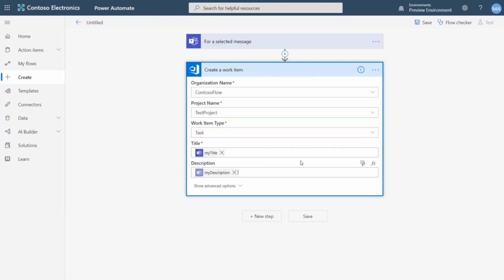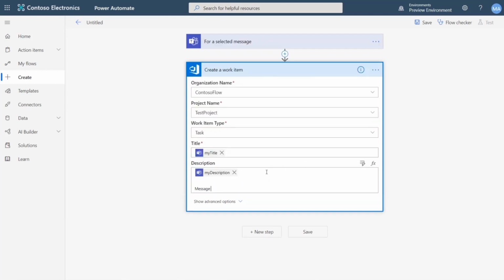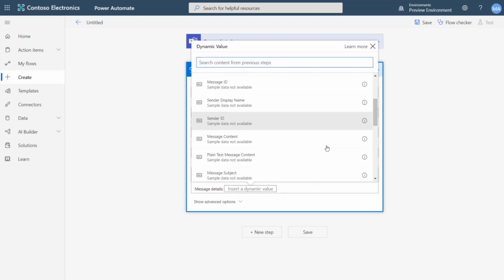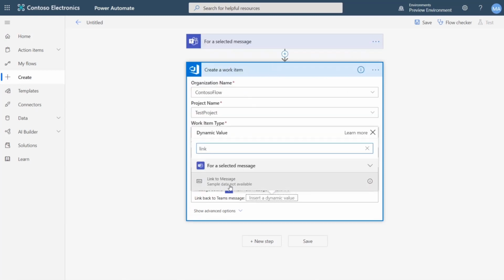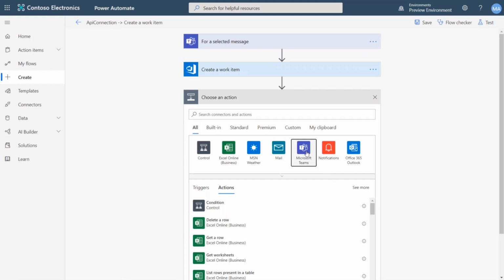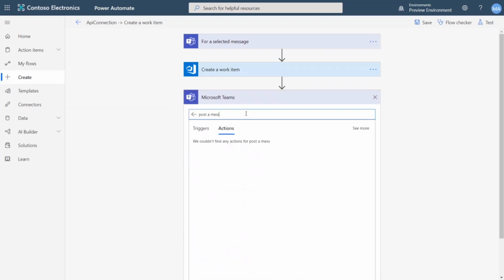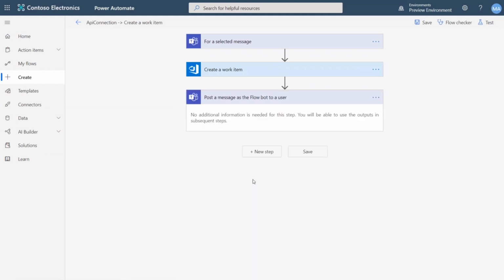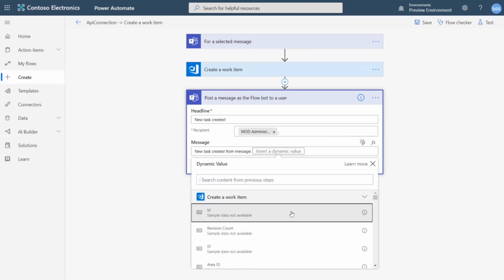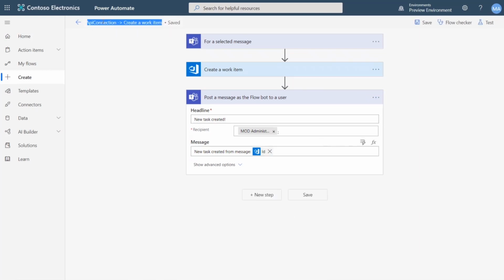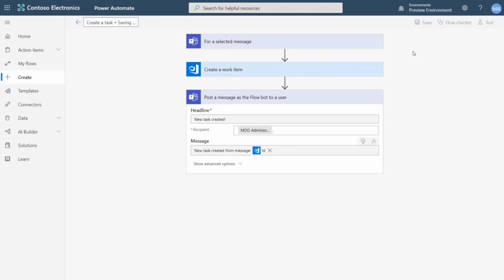In the description, we'll not only enter the description from our form, but also the plain text message content, and a link back to the message in Teams so that people can see the message that led to this task in context. We recommend that most flows have a feedback mechanism to let the right people know what the flow just did. So we'll add a message from the Flowbot explaining that a new Azure DevOps task was created from a Teams message. And finally, we'll name this flow and then include the name in the feedback message.